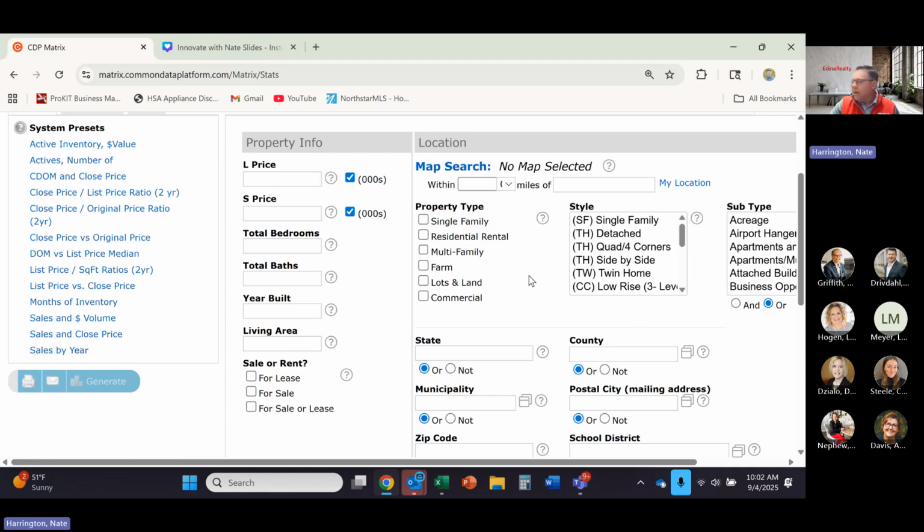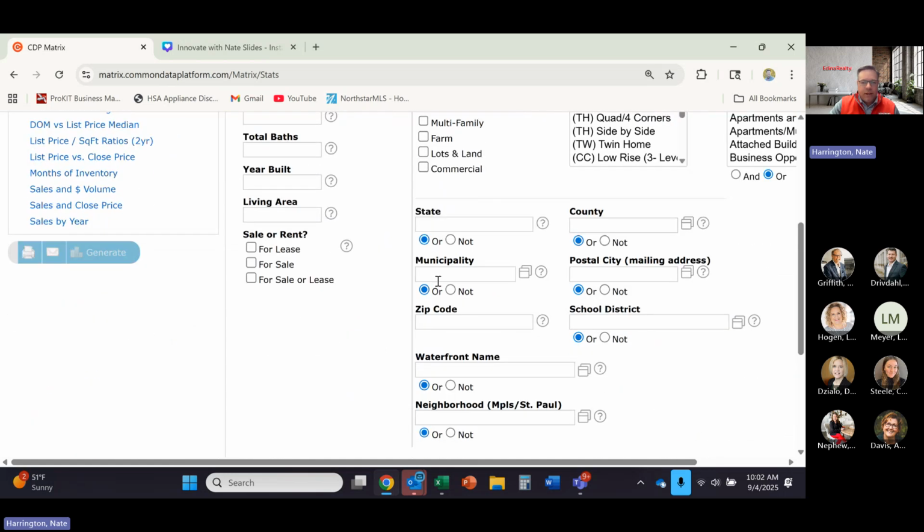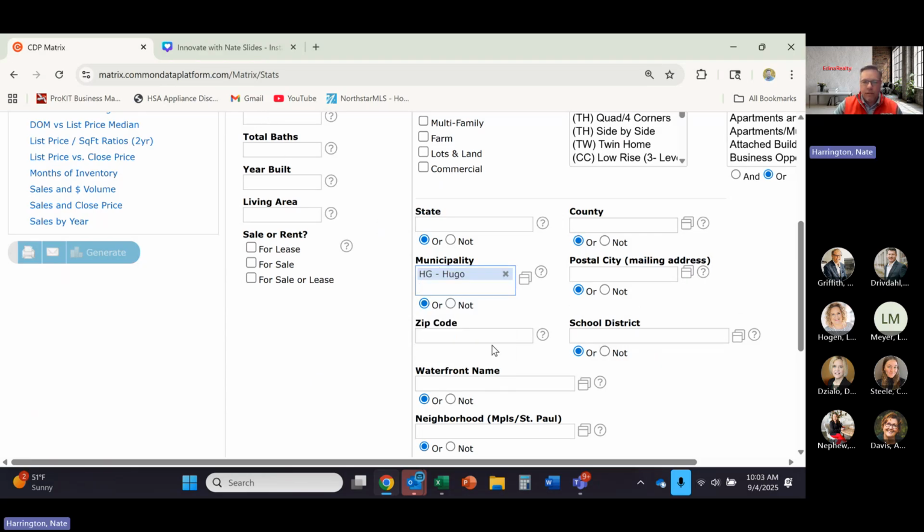Over here on the right-hand side, you can set your parameters. You can figure out what property you want, the styles. You can even search neighborhoods, all of that. I'm going to demonstrate all of that to you. All right. So let's start with just finding out a city. Let's go see what's happening up in Hugo. I'm going to select Hugo.